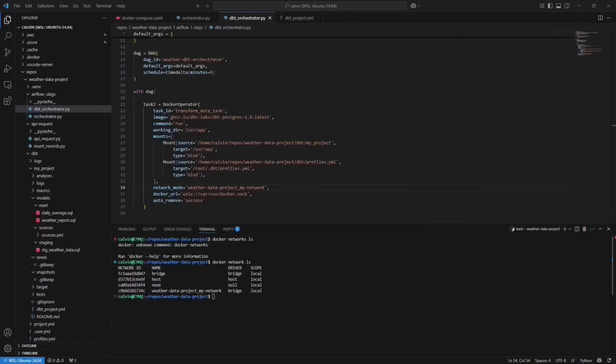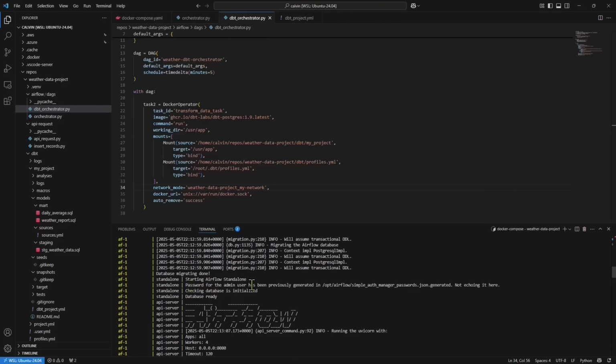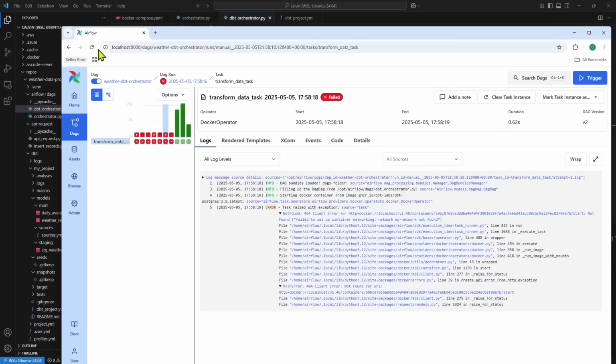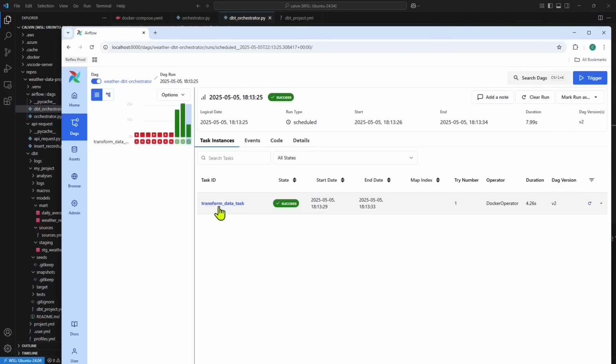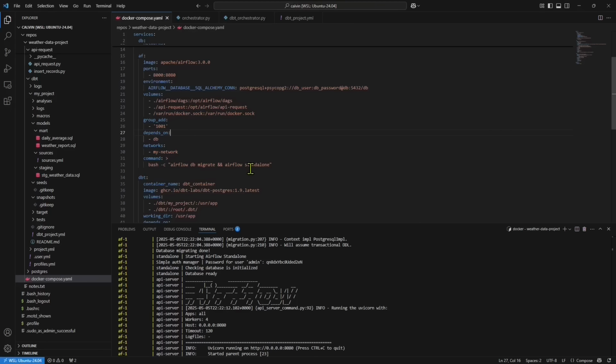Let's save that. Let's go back to Airflow, refresh. Let's do docker compose up, and it's not giving me new credentials. It says it has been previously generated, but let me try going to Airflow and refresh, and I'm still logged in, and it looks like it ran the job successfully. Let's click on the latest task, transform data task, and we have logs that say our dbt models were created successfully. So now we have dbt running on a scheduler.